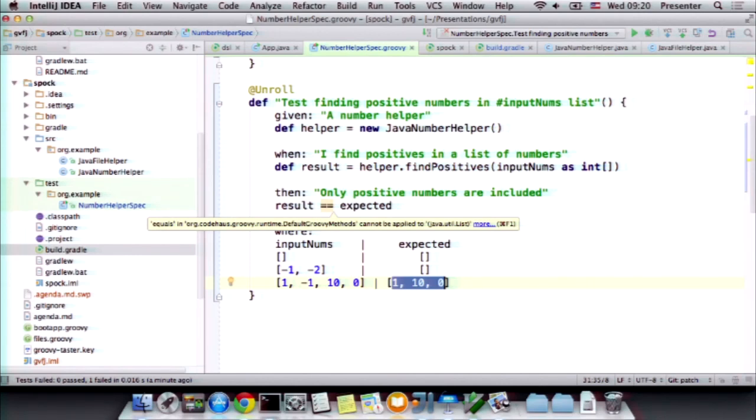But yes, you might have to be a little careful comparing sets. I can't remember what the default behavior is with sets. Order shouldn't count, but yeah, you could compare those sets instead. But yeah, order does count, and that's actually what you would expect from a find positives method. It should return them in the order that they appeared in the input list.